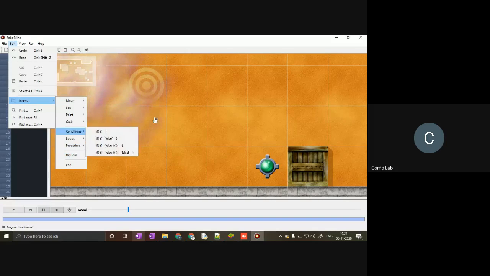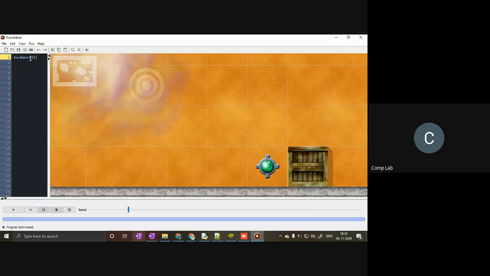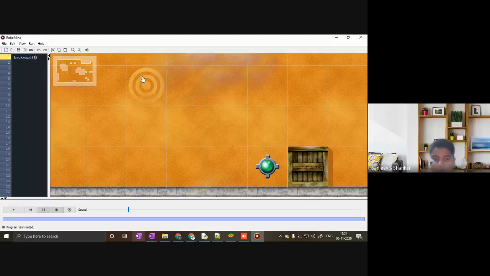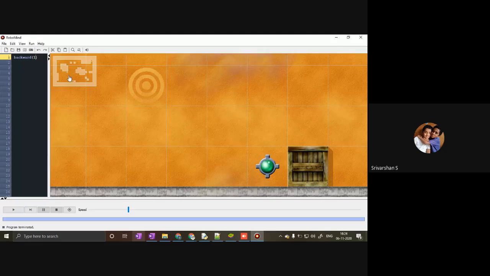Okay, so let's continue. So I've inserted the backward command now. So this is our starting point. So I have to move how many steps to the back? Can anyone tell me the number of steps? I have to go back? Two. Three, sir. Two. Okay, just observe.